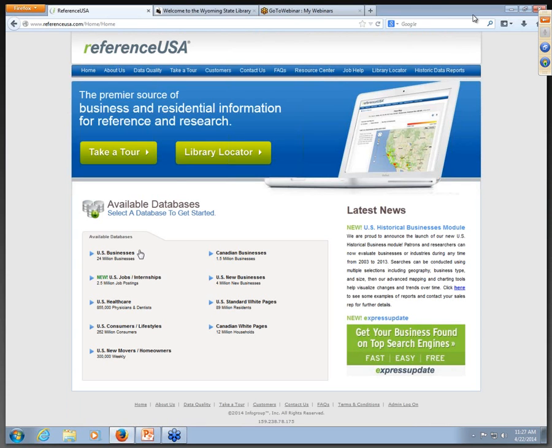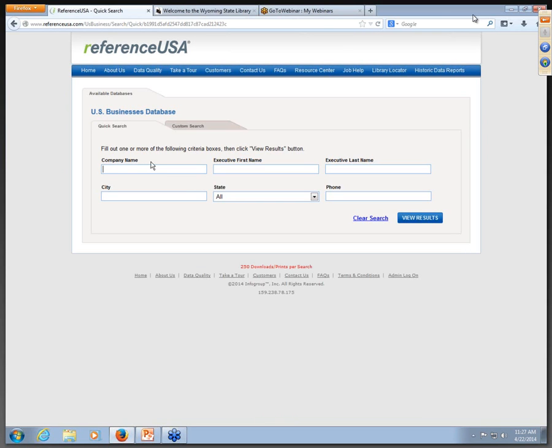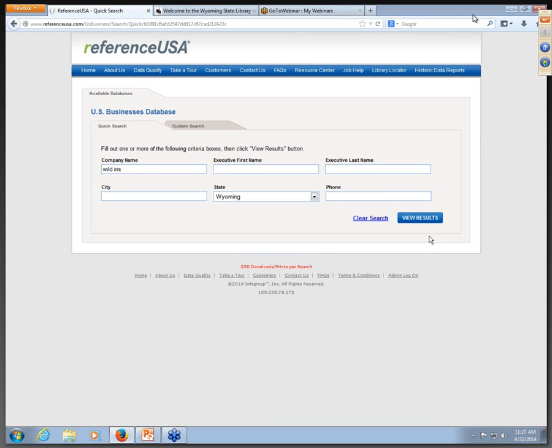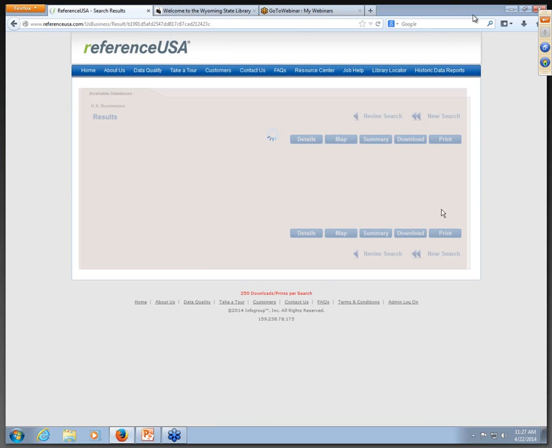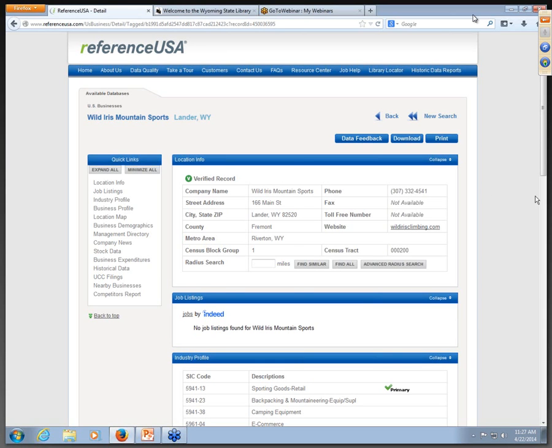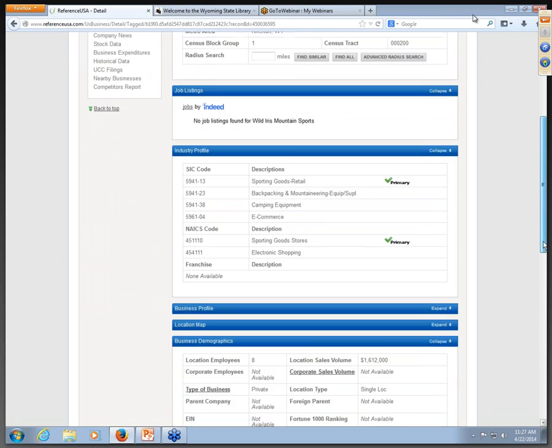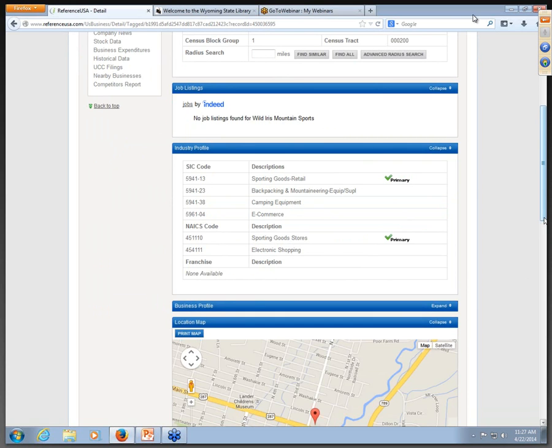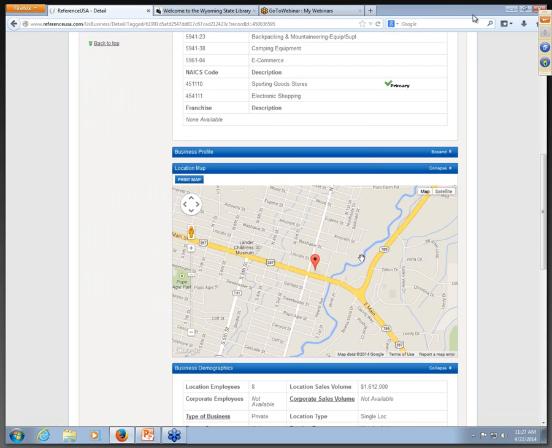Another way to use this U.S. businesses search is if you were trying to locate a company within a location. So I'm going to put in Wild Iris, and I know it's in Wyoming somewhere, and I want more information about it. Now it's telling me Wild Iris is located in Lander, Wyoming. I can go into the record. Again, I have my detail. There's their website information. But if I'm trying to locate where this is, I can print the map out of where Wild Iris is located in Lander, Wyoming.